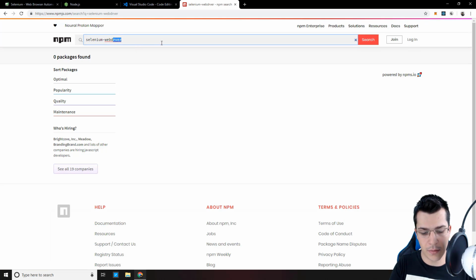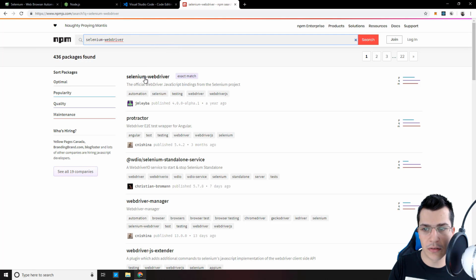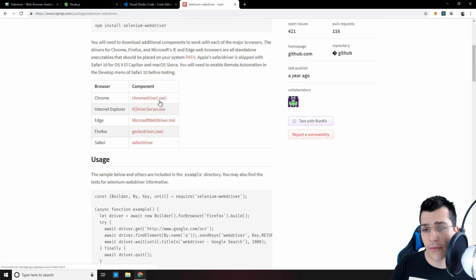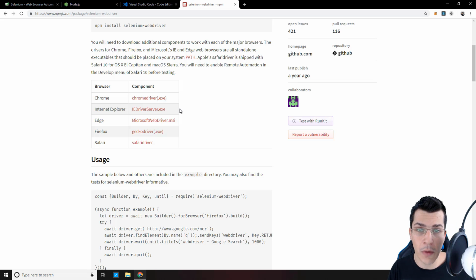Okay, I messed it up. WebDriver. And the top result is this. So here we have the different WebDrivers that we can use. Make sure whatever WebDriver you choose, you have the corresponding browser installed on your system. Otherwise, it's not going to work.